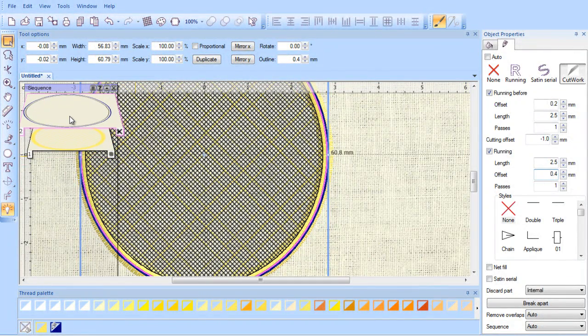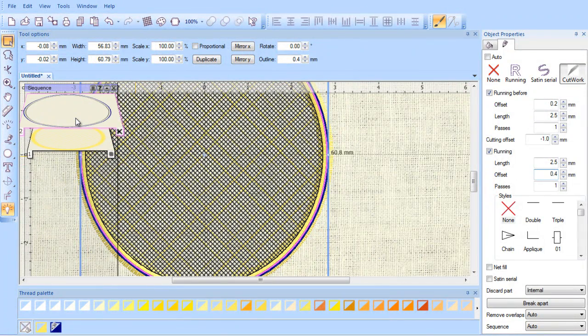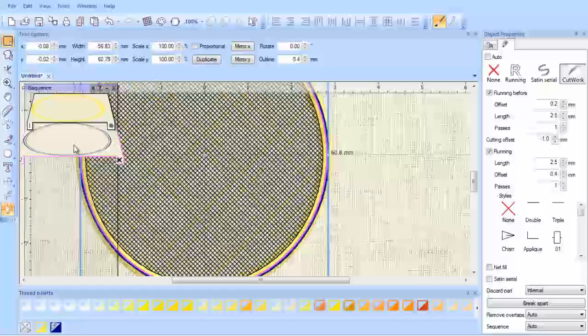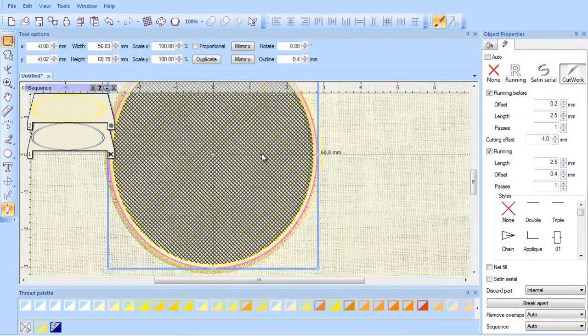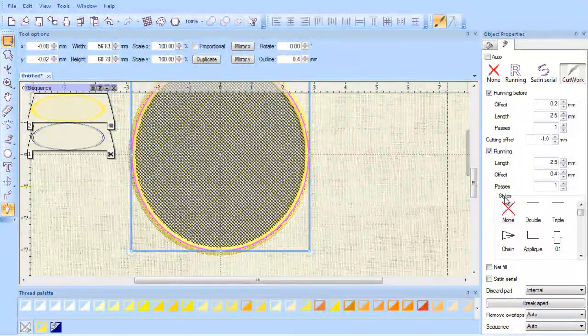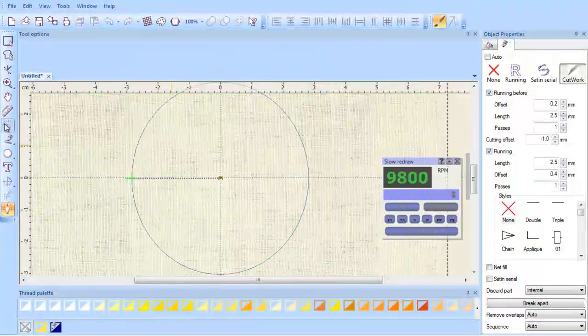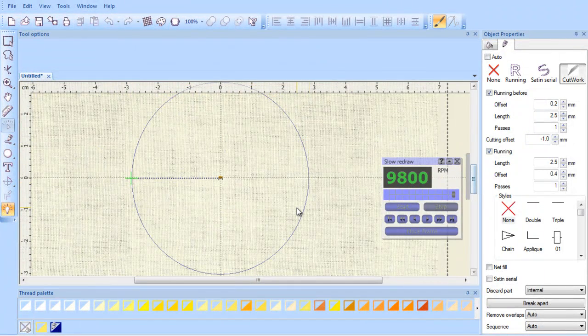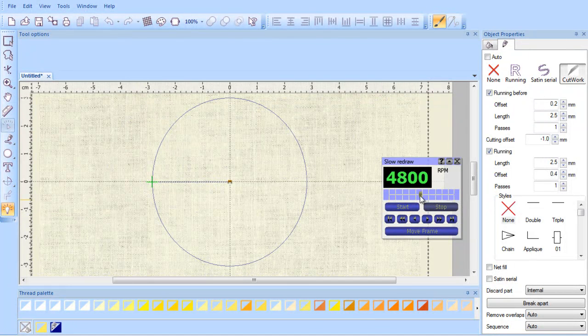You'll notice that my cut is on top of my design. I need to reorder this so that the cut and the run before and run after happen first. So I'm going to click the top and drag it to the bottom, and I should be ready to go. To check and make sure everything is going to sew just as I'd like it, I'm going to come over to Slow Redraw. I'm going to slow the pace down just a bit so you can see what happens.